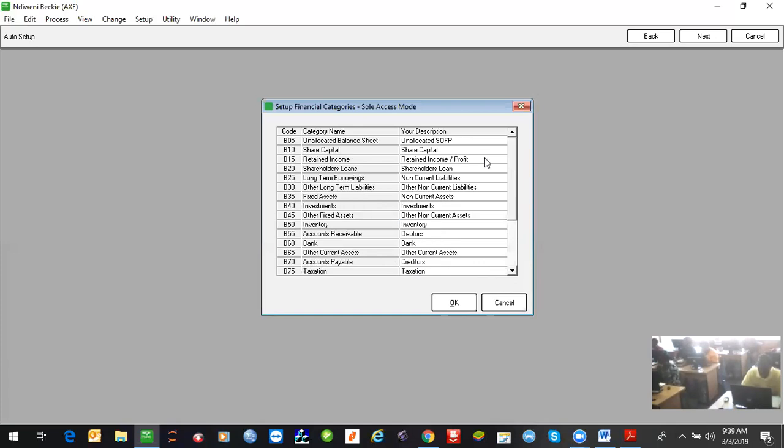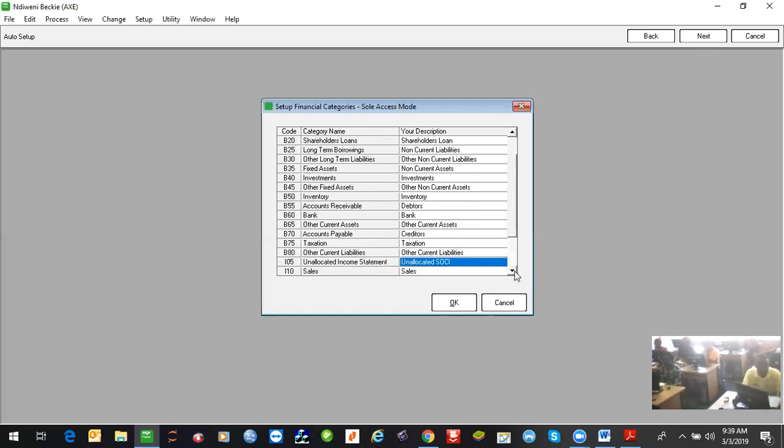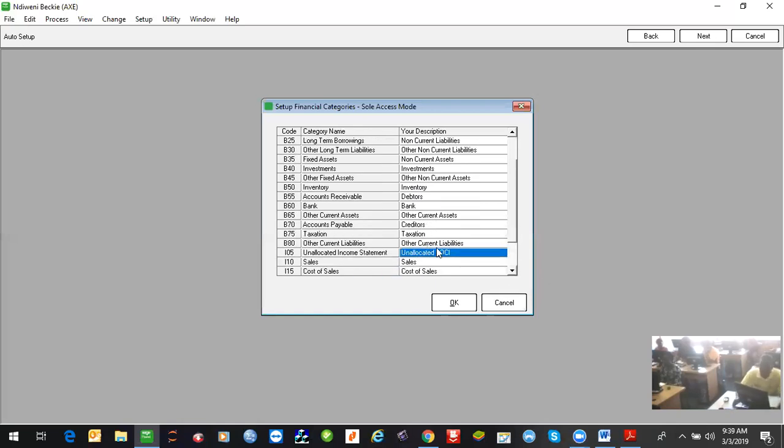Please take note that this is going to be the nomenclature of our financial statements. Are you together? We are going to be having our statement of financial position, which is our balance sheet. Our balance sheet will be starting with our share capital. This is the British way of presentation of financial statements, where it has the share capital, retained income, long-term borrowings, the non-current assets, inventory, debtors, bank, other current assets, creditors, taxation, then other current liabilities.